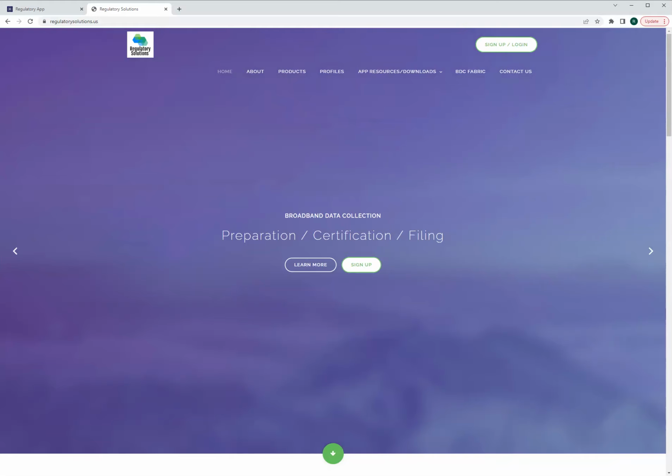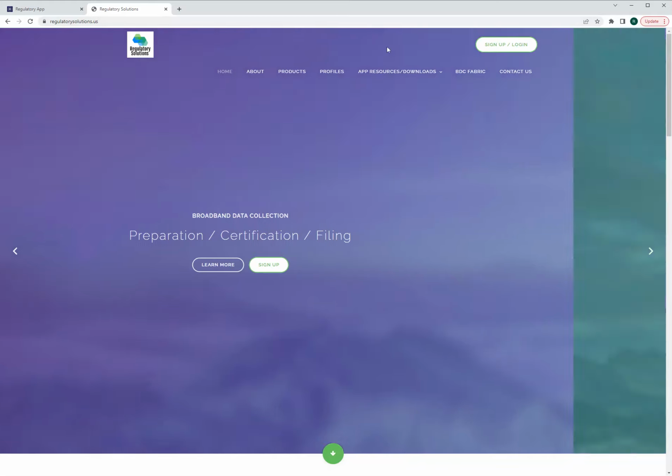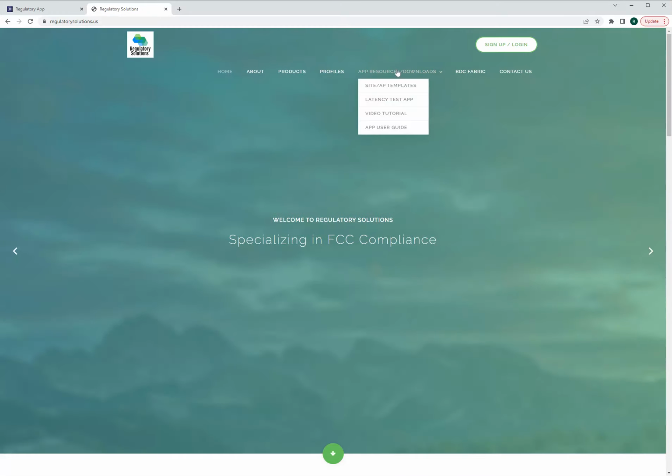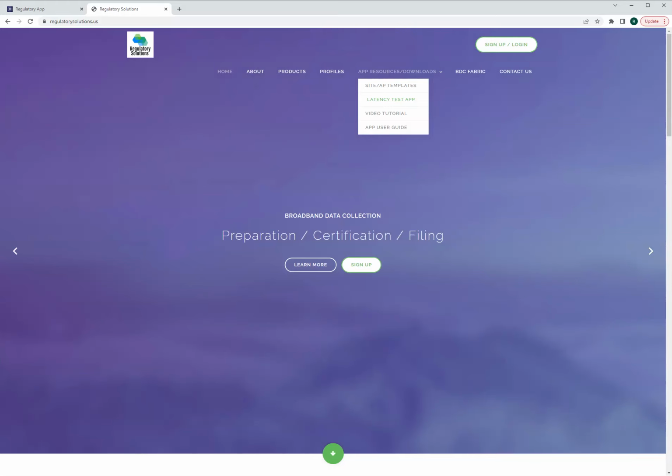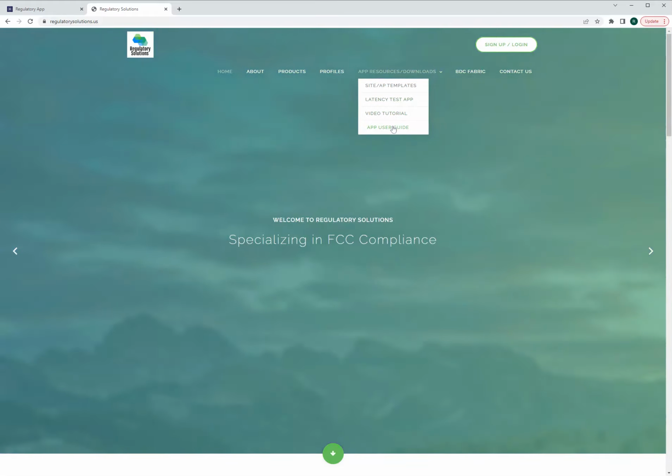So the first thing we'll do is show you some stuff on the regular website that is important. So we have this app resources and downloads section. This is where you can download the template files that you're going to need if you want to do bulk uploads into the software. We have a latency test app that you can download and run on a Linux machine that's on your network. And by putting in IPs, this will report back to us some latency. So if you have low latency or high latency, which is a requirement for the report, the video tutorial, which we're doing here, and an app user guide.